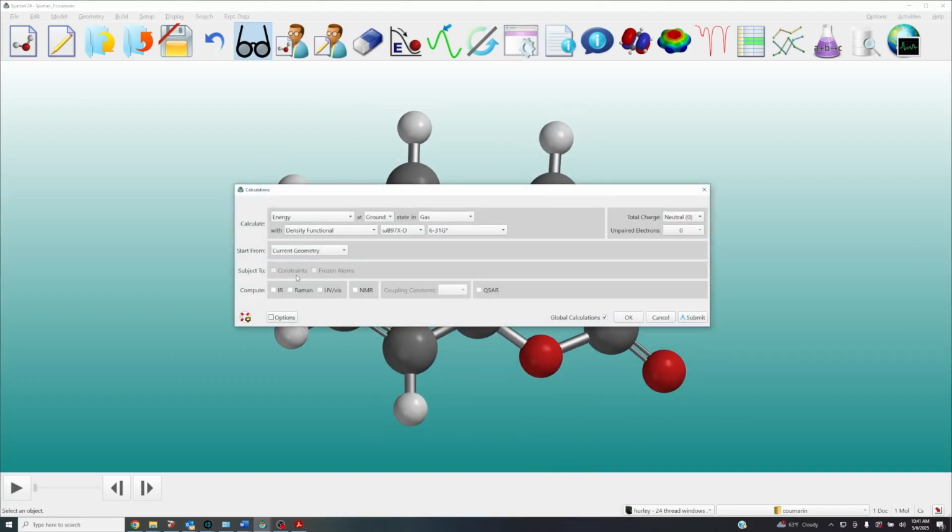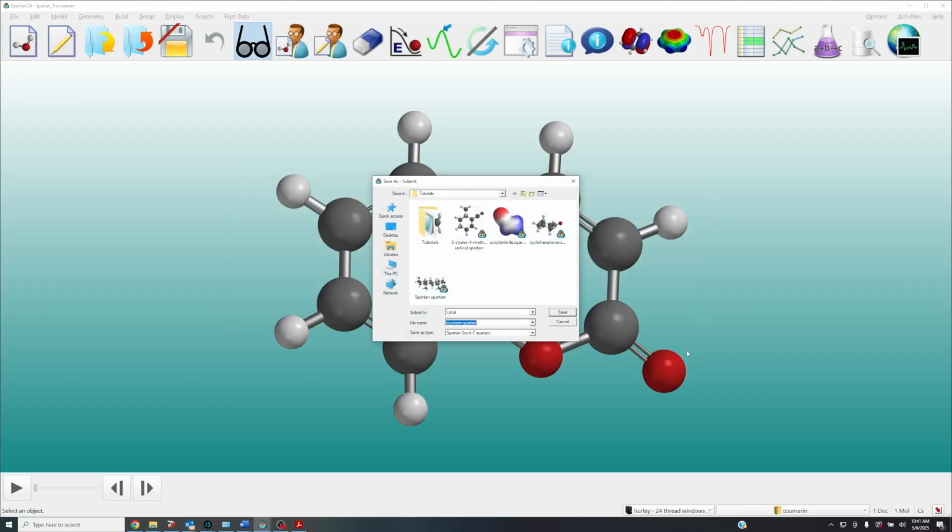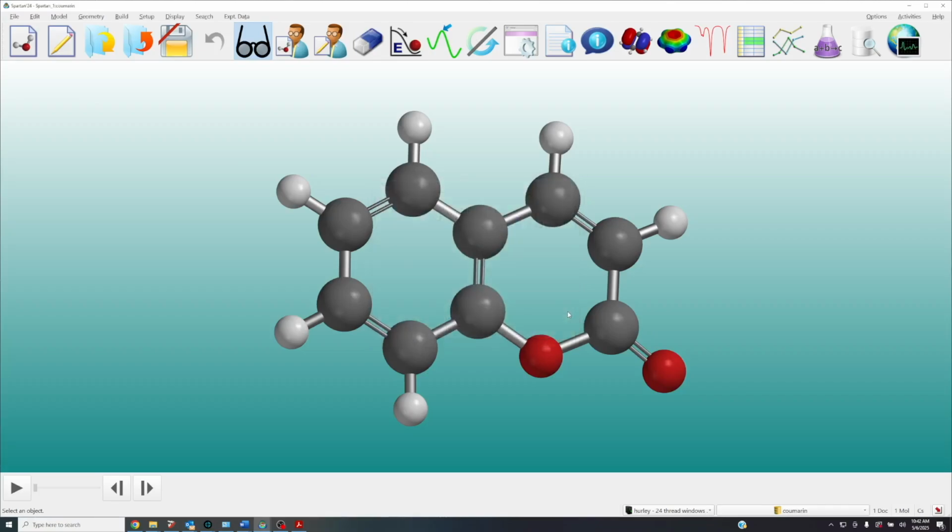So energy, and then 1, 2, 3. So the fourth item down in the left-hand margin, there's a row of buttons. So we're going to compute the UV-Vis. So just check this, and by default that will do the ground state and then the first 6 excited states. Spartan recognizes this as coumarin because we retrieved it from the SSPD. We know it's available, so we're going to say save, and we're off and running.